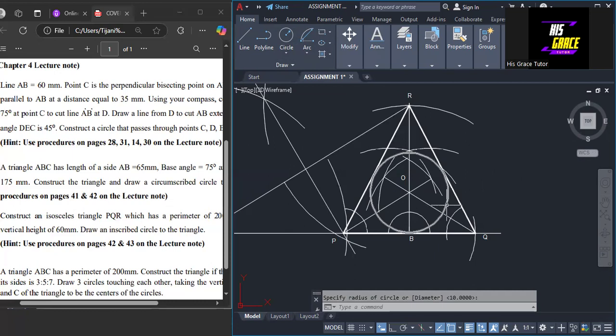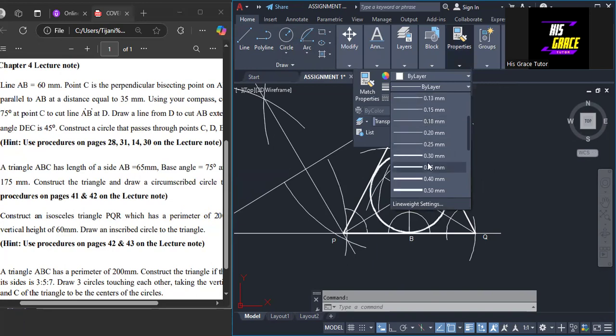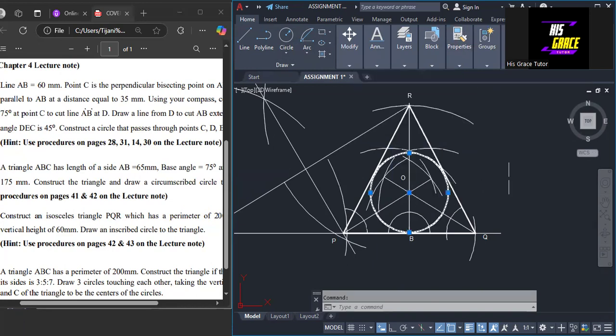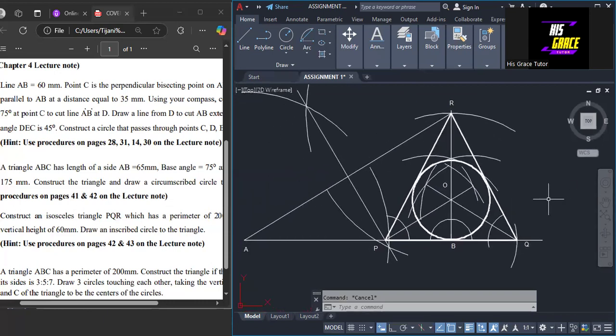All right, so this is it. Okay, so we have the circle. So I'm going to make it look thicker than this. Okay, so this is it. All right, so this is what we are asked to do. So we have constructed the circle. We constructed the isosceles triangle that we were asked to construct, and then we constructed an inscribed circle.